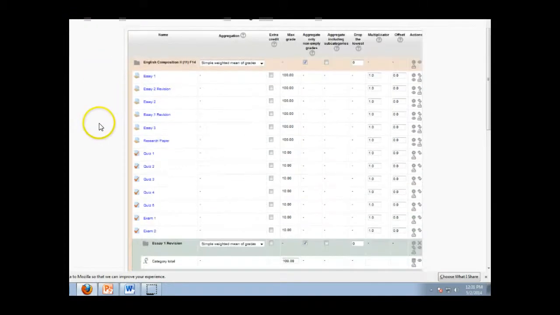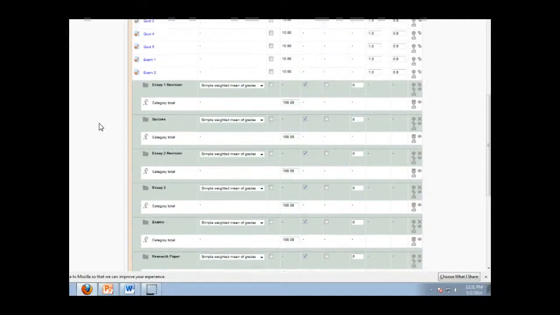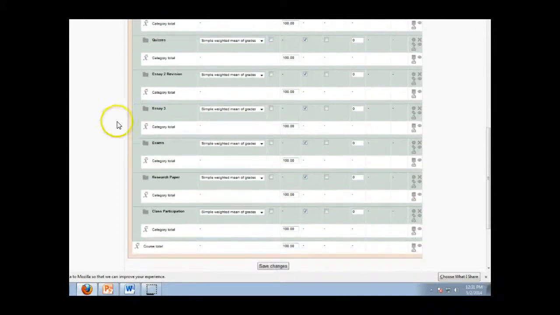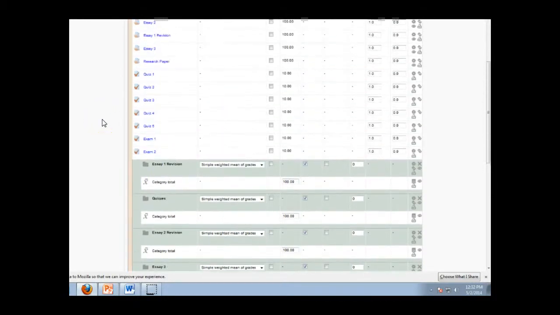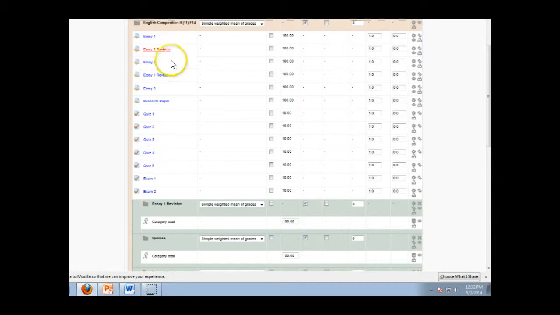Okay. Now, as I scroll down, you'll see that I've added a bunch of categories to my gradebook. I have the class participation category, the research paper, exams, and the Essay 3, Essay 2, quizzes, and Essay 1. And those were all corresponding items on my grading policy. So now what I'm going to do is move some of these items that exist up here into the appropriate category down below.